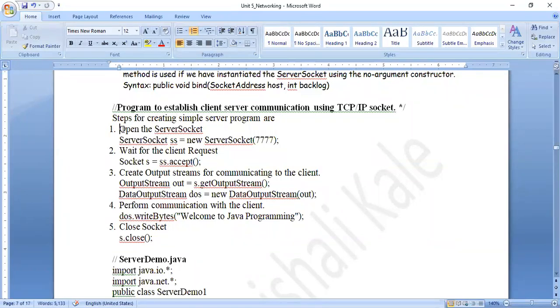So the step is, first we have to open the server socket. That means we have to create the object of the server socket. Here I have created the server socket object by the name SS, so that's why the abbreviation SS is used. It is connected to the port 7777. You can connect to any port number after some previous numbers. Then wait for the client request. As I was telling you, the server will start listening by using the accept method.